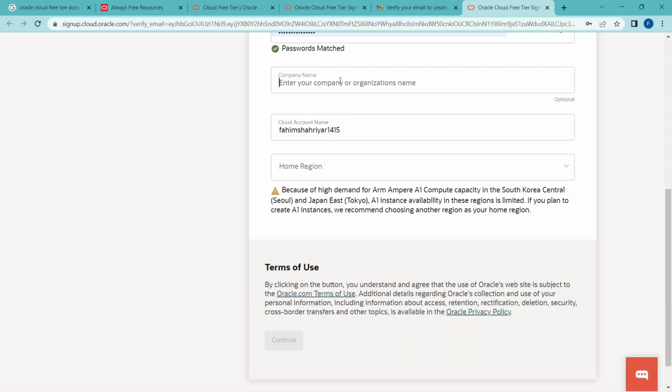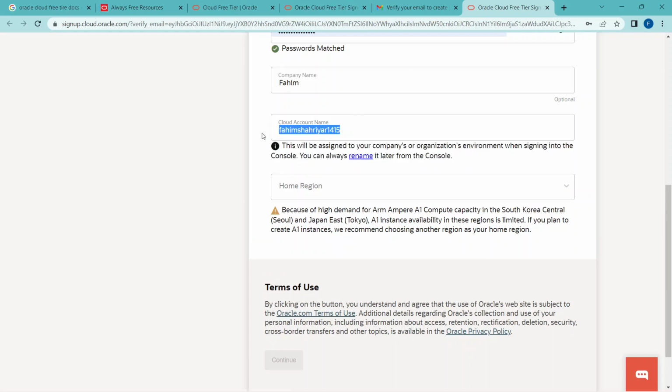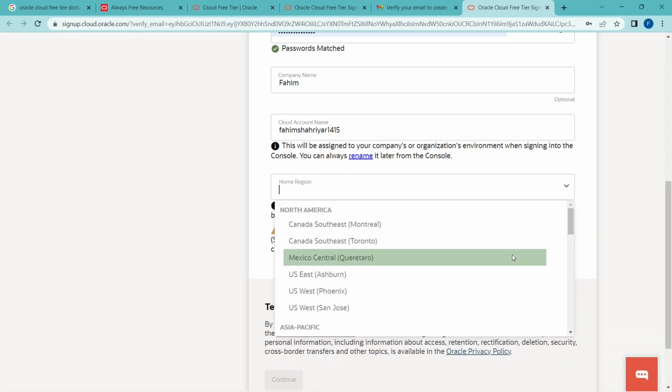Then company name, this is optional, I am providing my name. Then cloud account name, this is the user ID, so you can keep it default or you can select another one, but my suggestion is you just keep it default. That's fine. Then home region, this is a very important term.